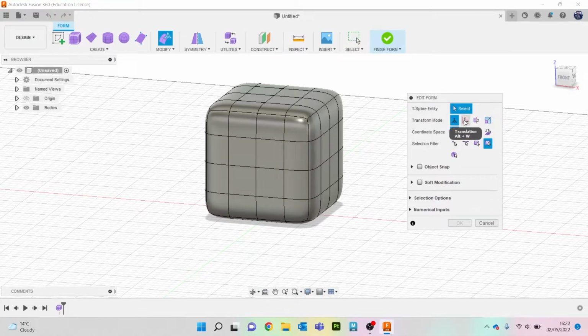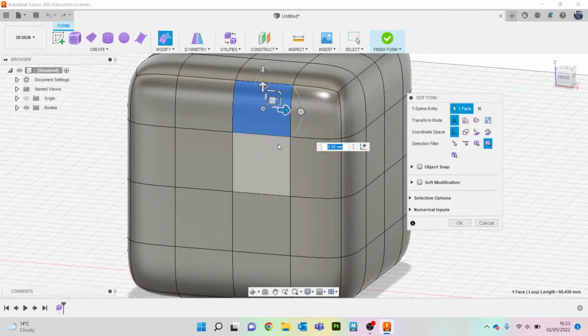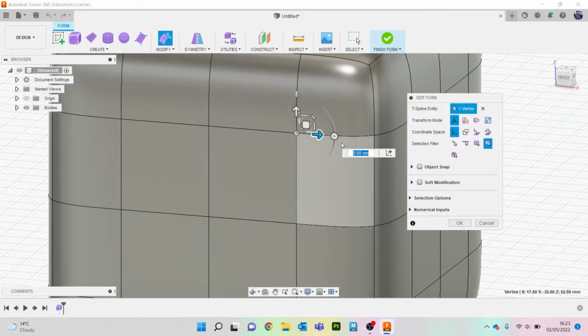Okay, so if you have a look on here, there's different sorts of selections you can do. I can hover over and click on an edge like that. I can click on a face, or if I zoom in, I can click on the vertices, which is in the middle of them both.